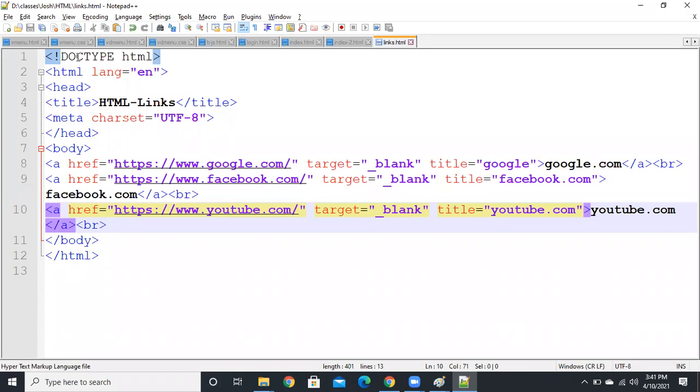And we have a title attribute. When you hover over that, you will get a small tooltip. That is the title attribute. Clear, right?